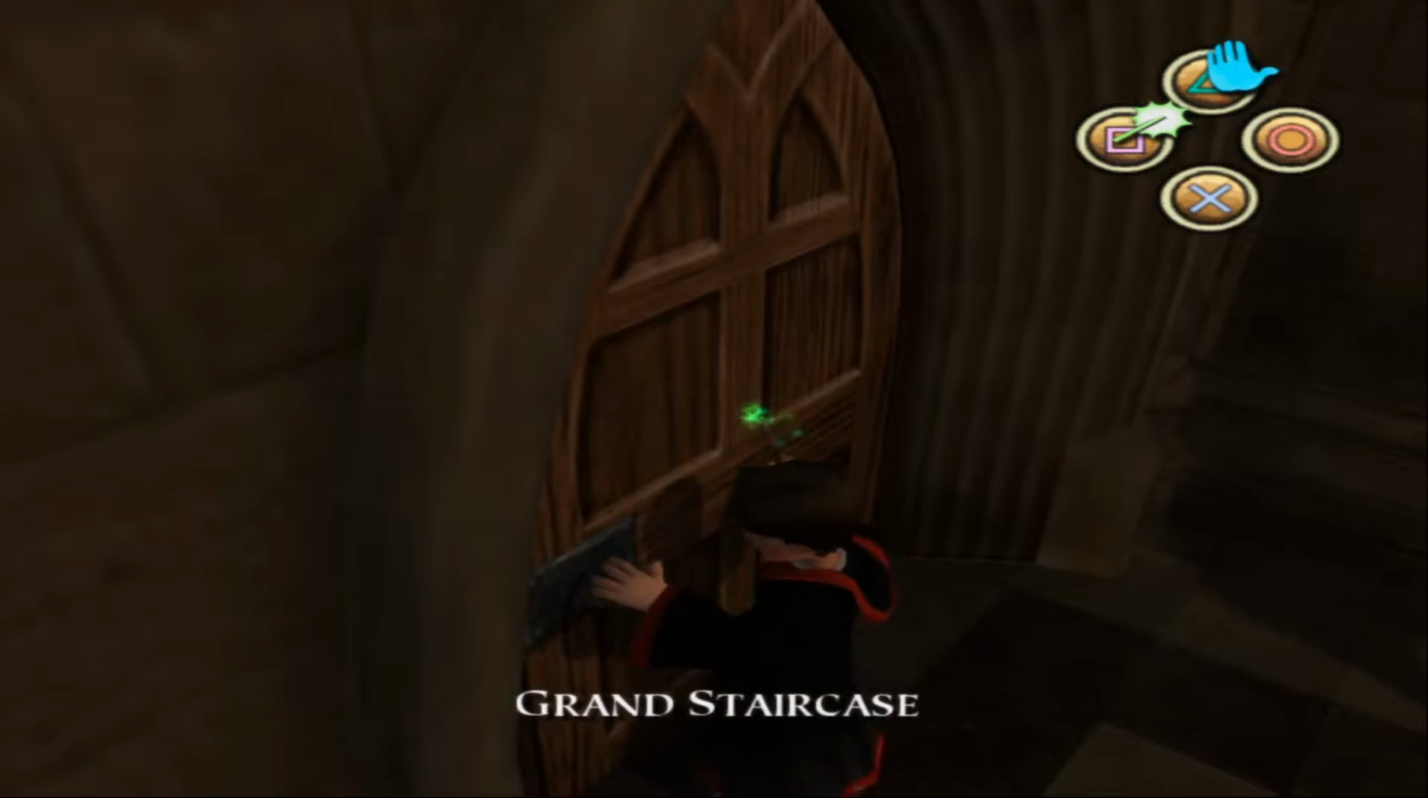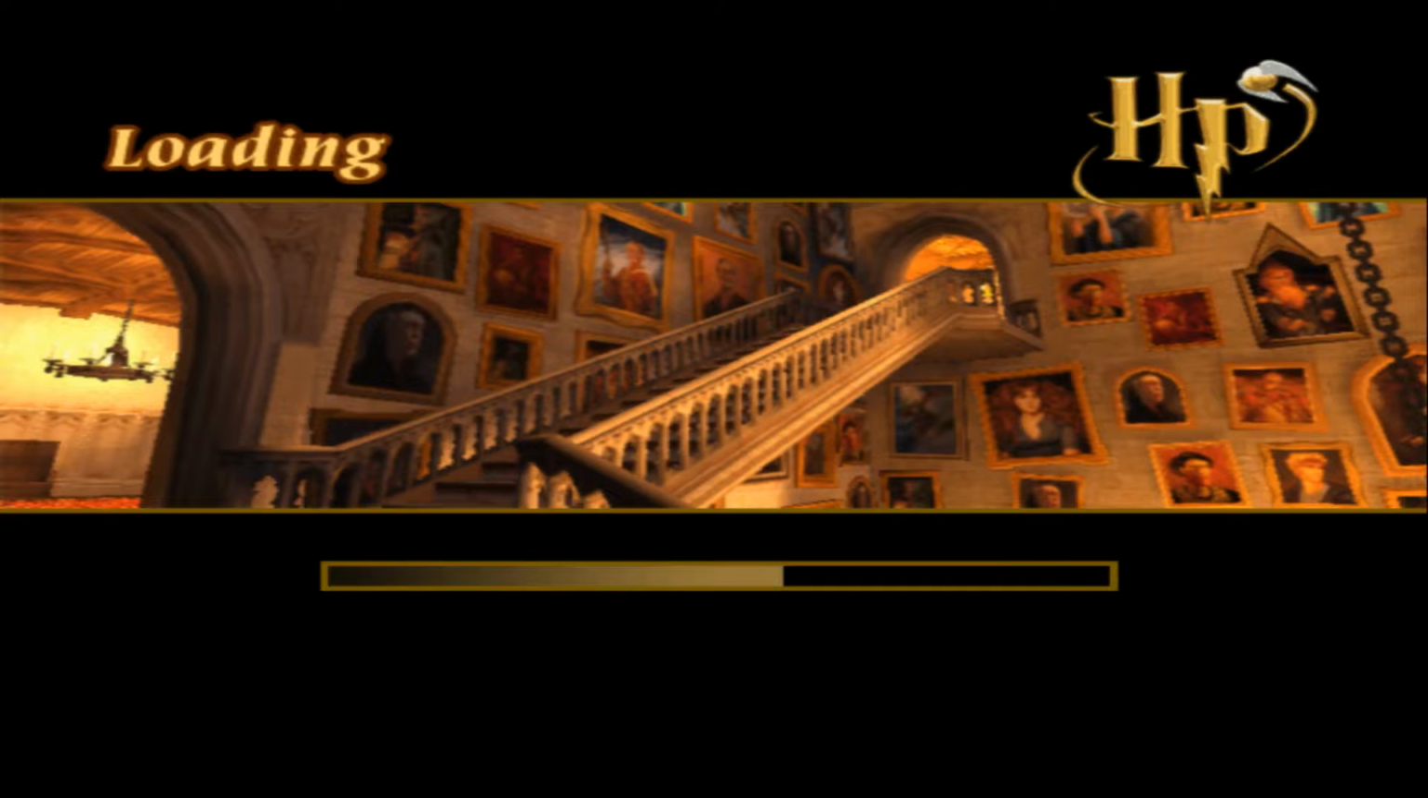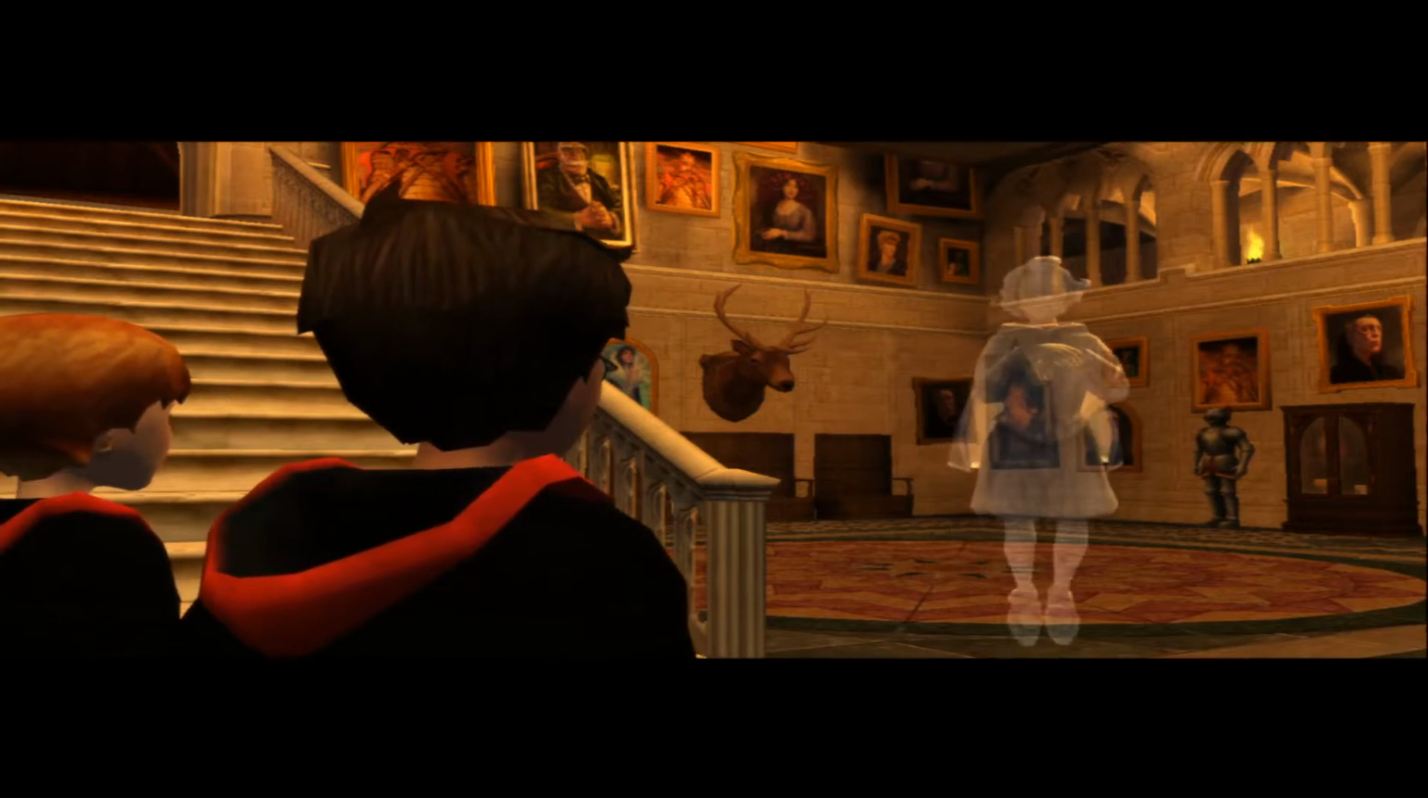Let's go through this door. Come on, Harry! Hurry up! What's he doing whinging at me? I'm going to the common room. You can't get me to go any faster. Jeez. Some of these guys are so whingy. We'll find that out quite later anyway.